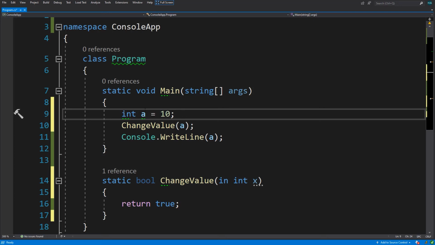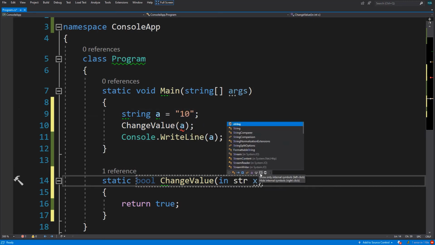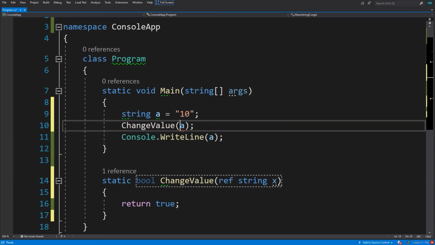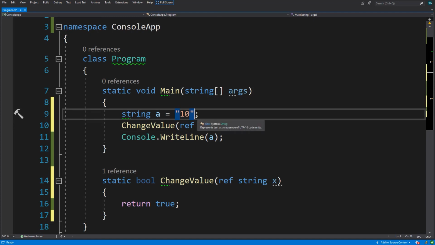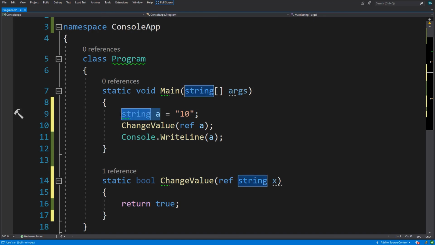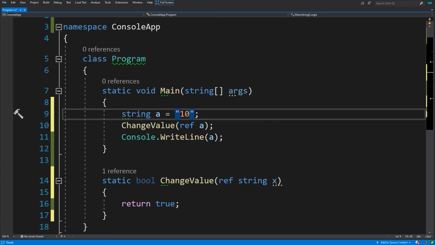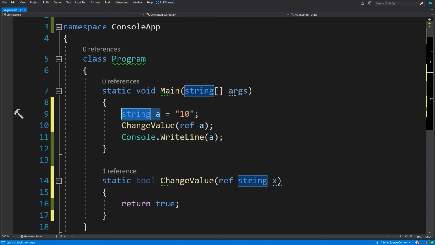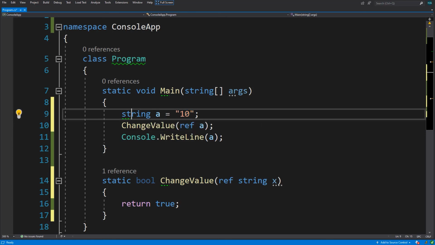What about reference types? Suppose that this was a string and this was a string too. Let's change this to ref and let's take a look again. In reference types, the value is on the heap and the reference, which is an address, is inside the stack. When we use ref, we are not passing a reference to that memory location which holds this value, but as you may know, we are passing a reference to this memory location, which is on the stack and just holds a reference to the value inside the heap. So we are passing a reference to this reference, and most of the times this does not make sense too.